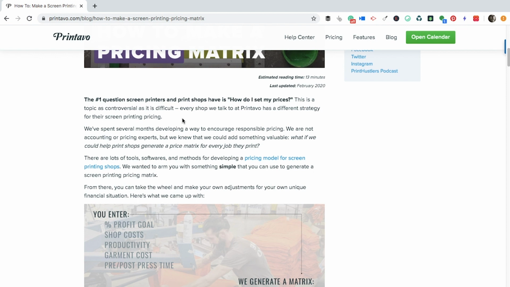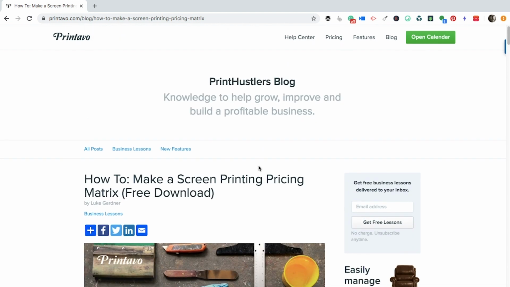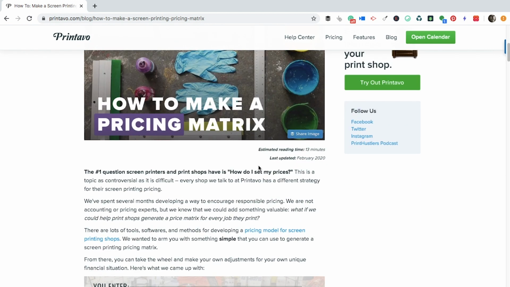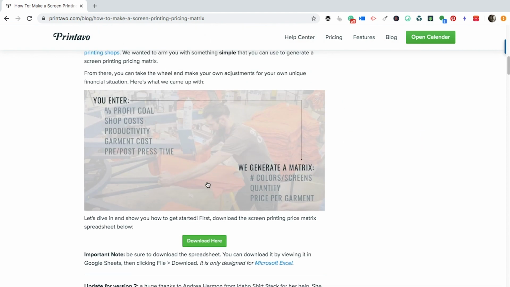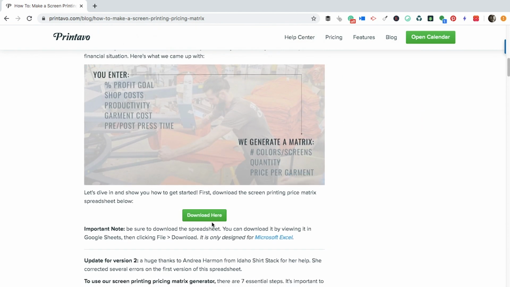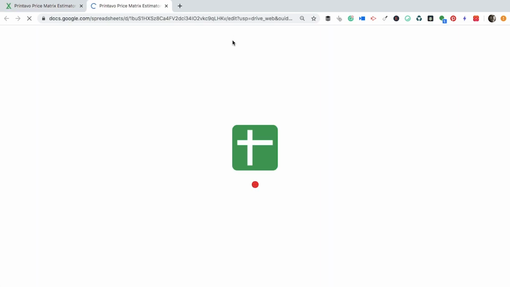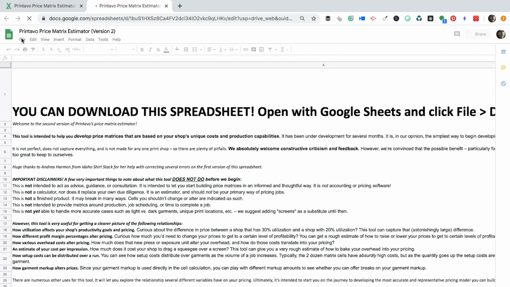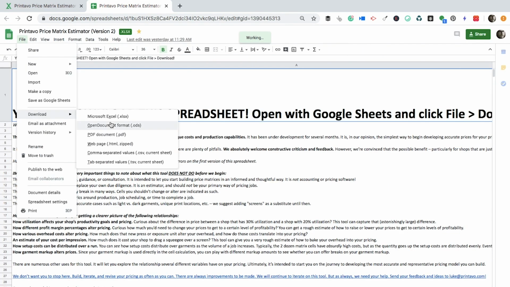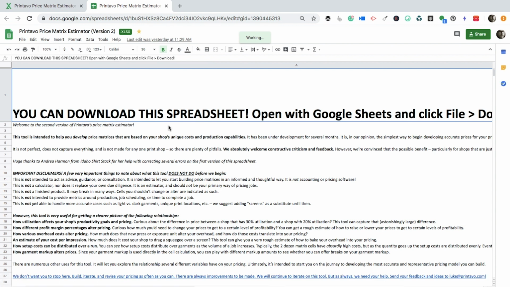All right, let's go. So first, you're going to want to download the article. I'll drop a link down below for you. You can probably just Google Printavo pricing matrix generator, and that'll show up. Download it here. Now, when you get it, you'll want to open it with Google Sheets. And from there, click File, Download, Microsoft Excel. That will give you a nice file, which you can open. So just pop that open.